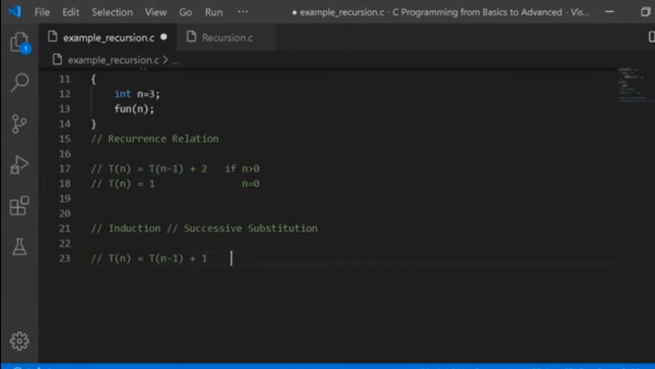So if you expand T(n-1), what will happen? That I'll show you. If T(n-1) is expanded, this can be expanded to T(n-2) + 1. Is this right? Yes, because you are taking n-1 as a single term.